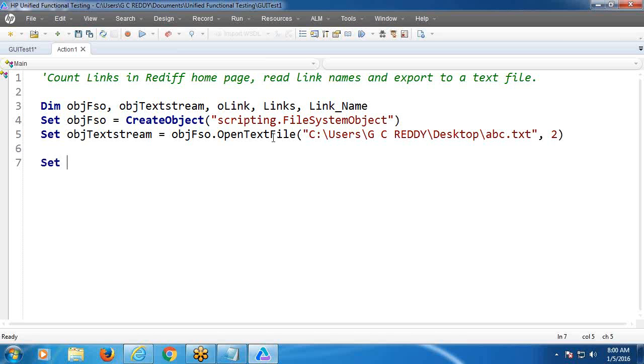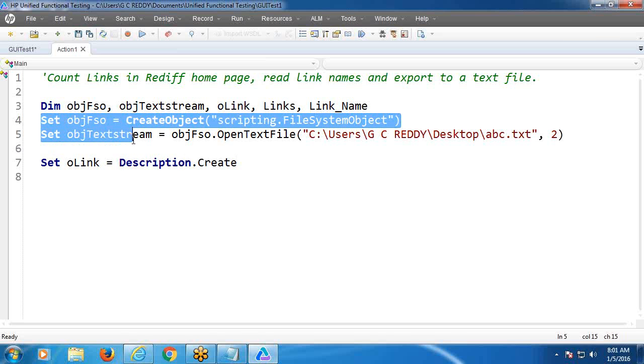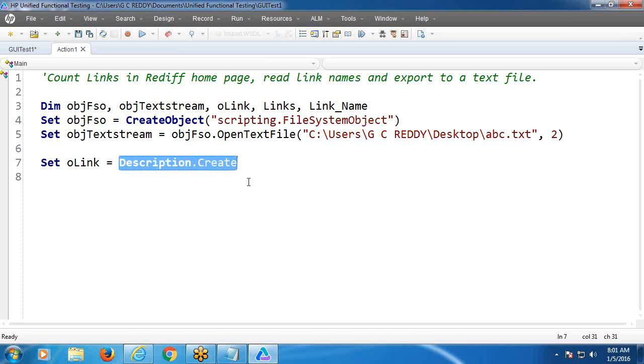Set variable, name of the link variable, equal to description.create. Description dot create. The file system object and text stream object are global objects, so we can use these objects for any type of scripting, not only in UFT. But this description object is a local object exclusively created for UFT.